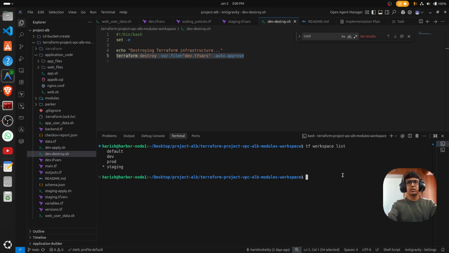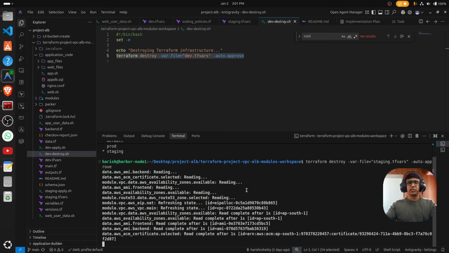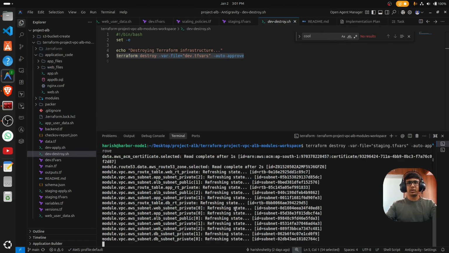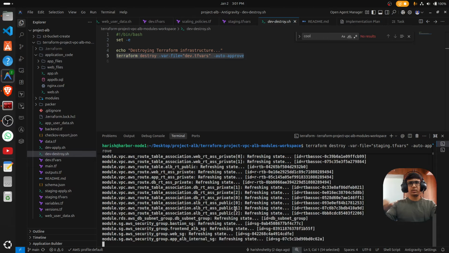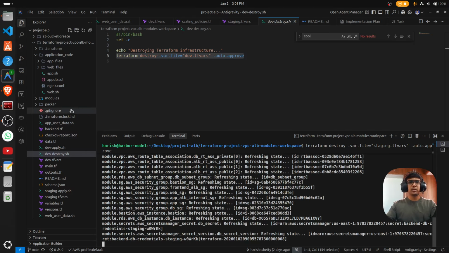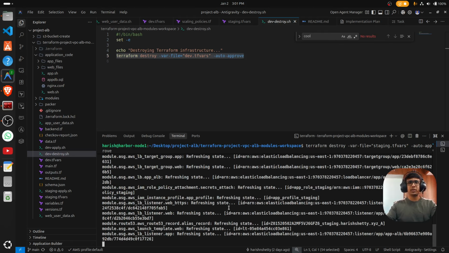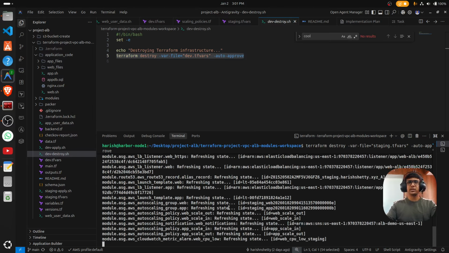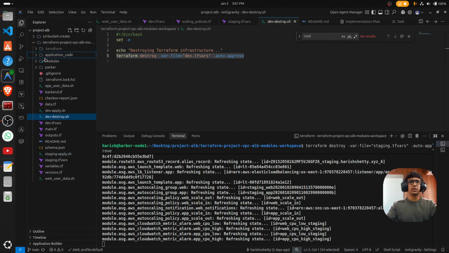Just copy it to the staging. Don't get confused and make sure which workspace you are in. Staging, enter. So it is going to delete, but maybe it is going to fail because we have given prevent destroy. So it is going to stop maybe on the RDS deletion. Maybe I have given it or not.